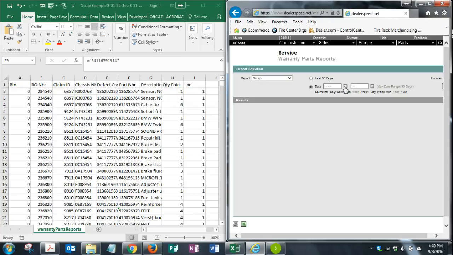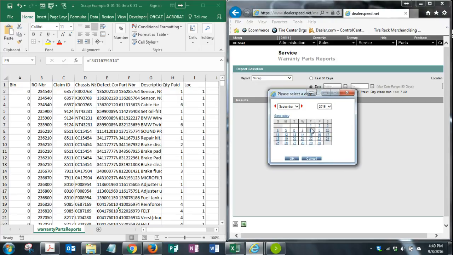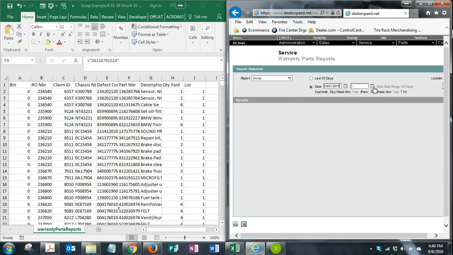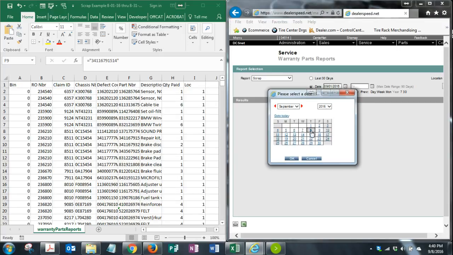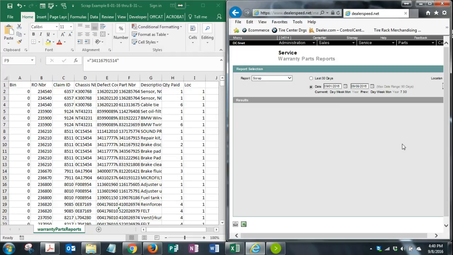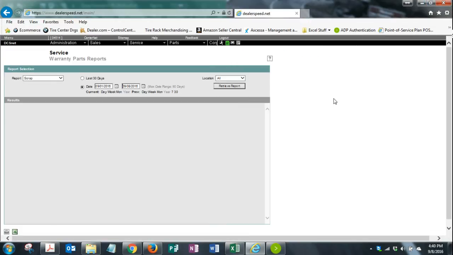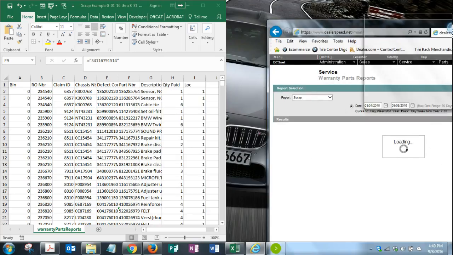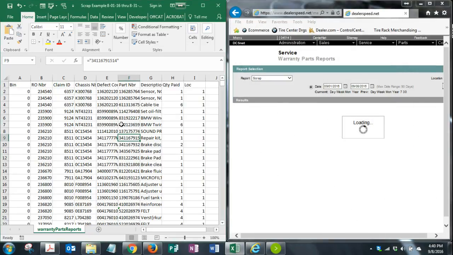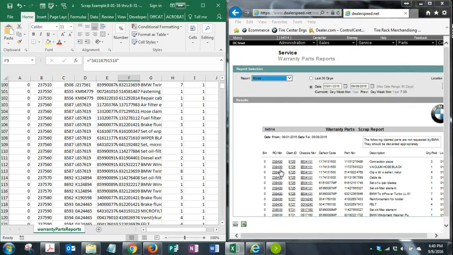So we'll hit the date and we will do from the 1st because the last day we did is 31st. So we'll do it from the 1st and let's say we're going to do it till today. We'll hit OK. We will then hit retrieve report. It then builds its calculation. This is our existing one that we've already been adding to.